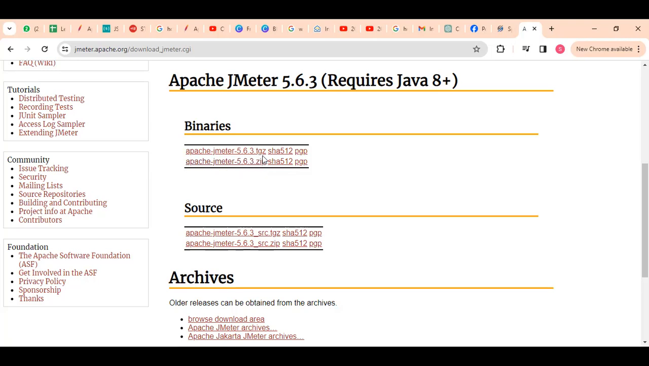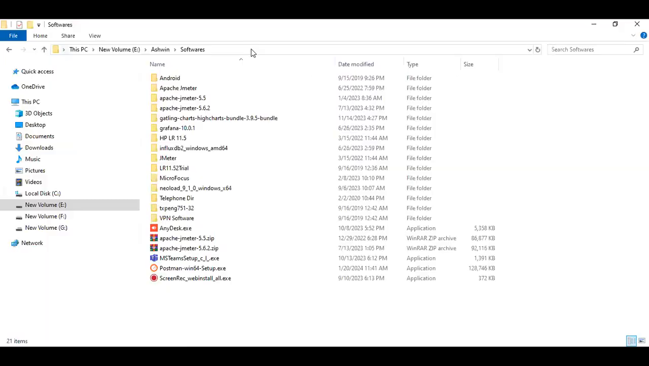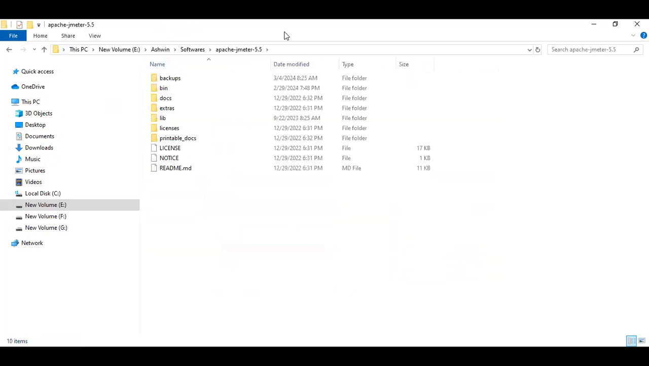So you download only the zip version. Don't download the other version, for Windows I'm saying. Once you download, it will download a zip version. For example, I have downloaded, I can show you. Once you download, it will be in the download folder. I advise you to create a software folder and put your downloaded zipped version in it, and you need to unzip it and place it on your system. So this itself is JMeter.